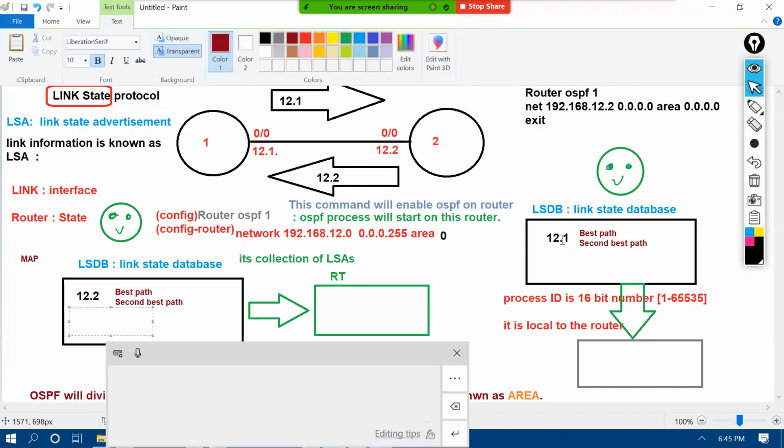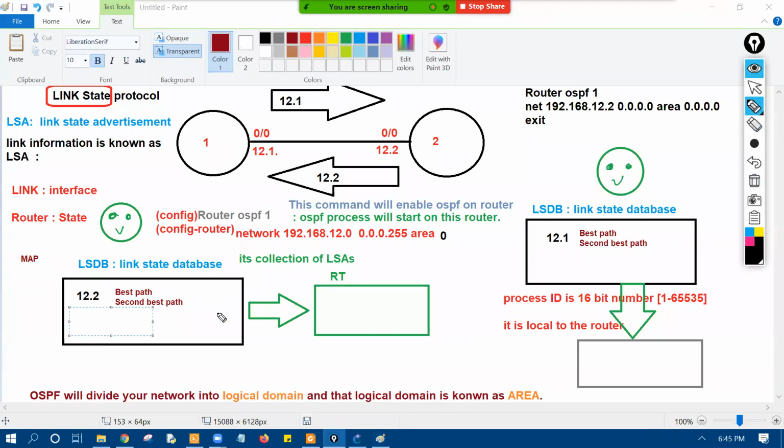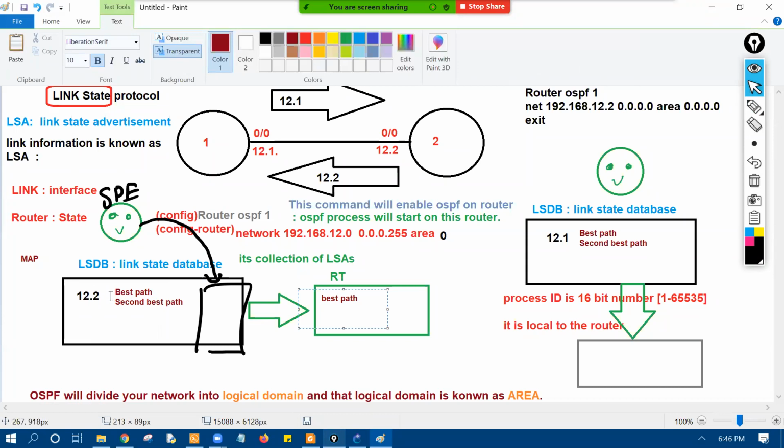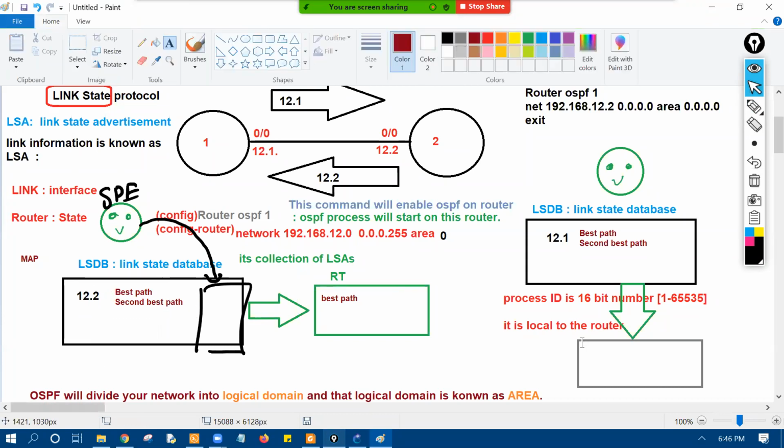Just assume that this is a cell phone, and the user is going to use Google Maps. Same thing. This algorithm is named the SPF algorithm, and on this map, the LSDB table, it is going to find which one is the best route. Whatever the best route we have will be copied into the routing table after running the SPF algorithm. The SPF algorithm runs on the LSDB table, and the best path is stored in the routing table. Non-best paths are always present in the LSDB table.